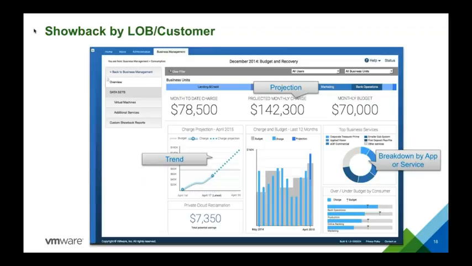That showback capability and billing capability can absolutely be based around line of business, for example. So if you have different business functions and each line of business wants to be treated separately, then you can absolutely provide that capability using these functions. In this particular case, we can see that we're showing month-to-date charges, but also projected monthly charges based on what we've seen over the last 12 months.